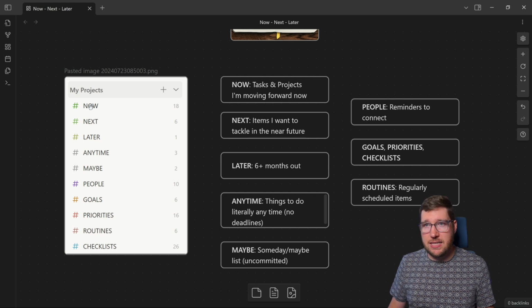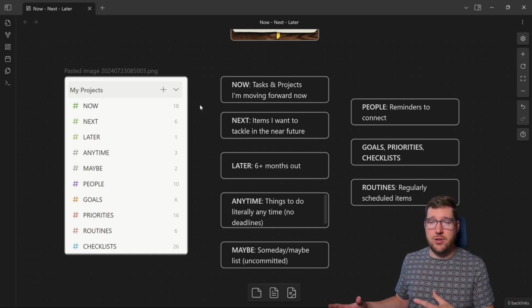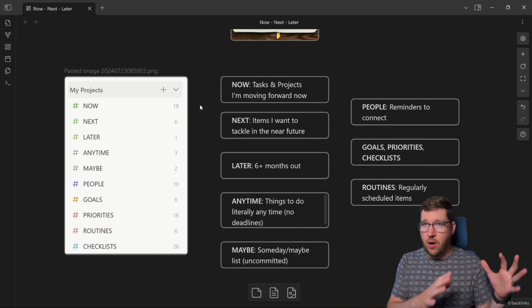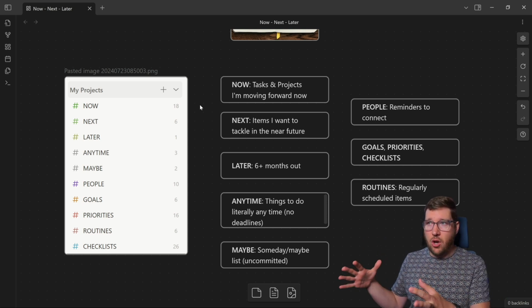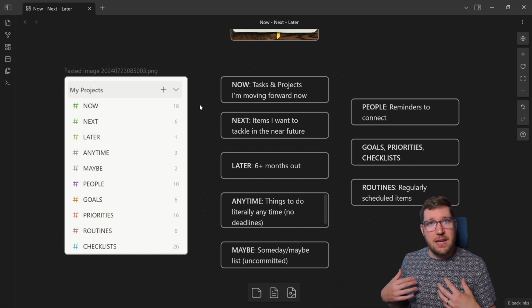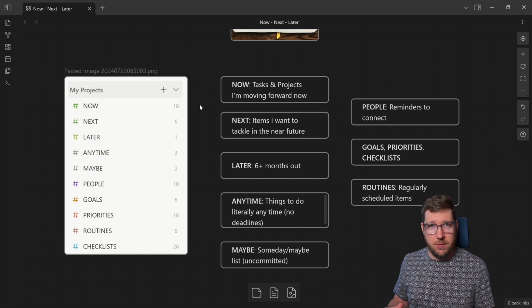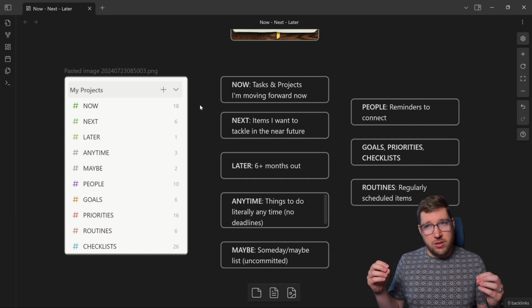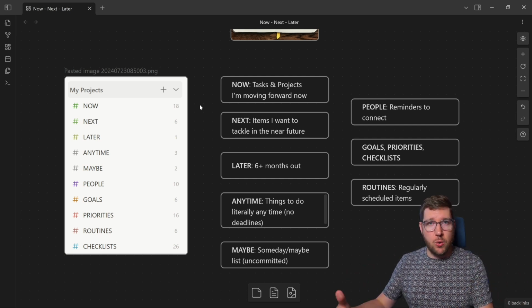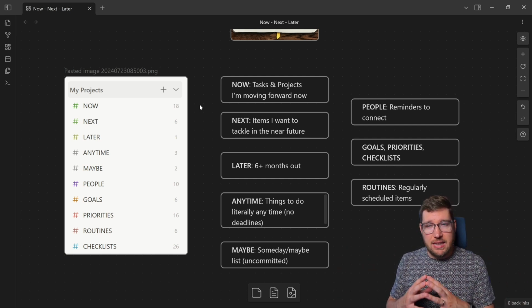So the Now project is a list of tasks and projects. Actually, in this project, I have a column for tasks and I have a column for projects that I am actively moving forward now. There are things that need to be on my radar. I maybe am not working on them every single day, but they're things that I am actively driving toward completion. And that is really what makes a Now project.